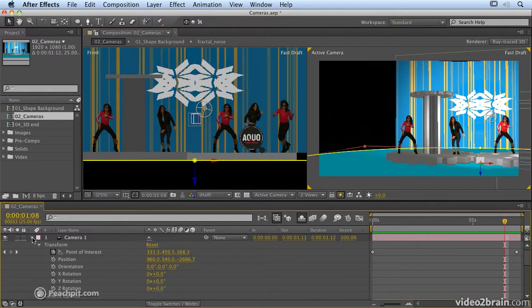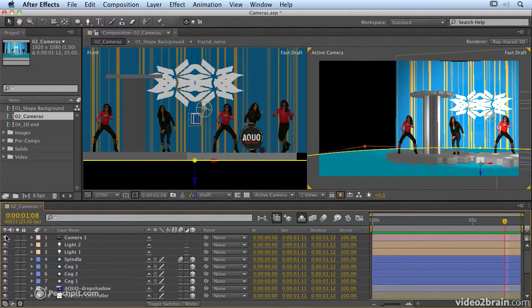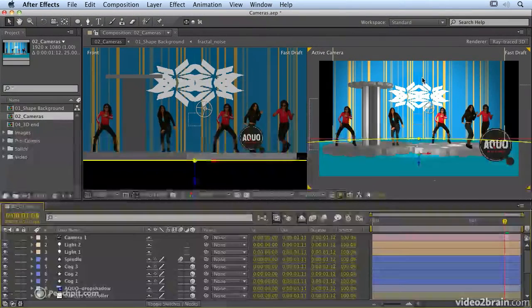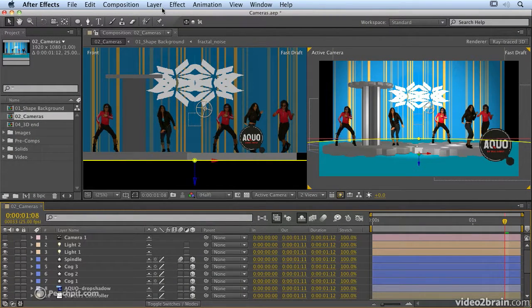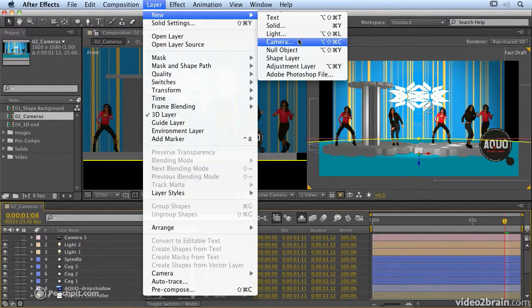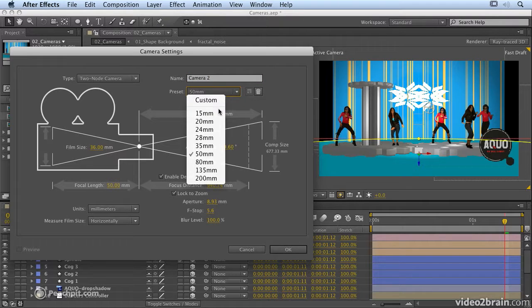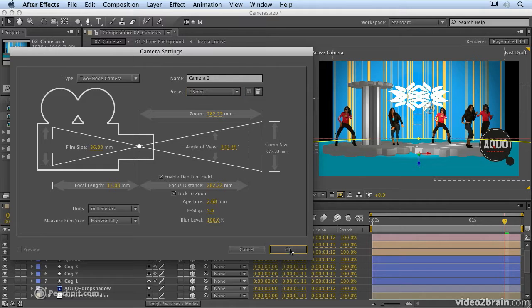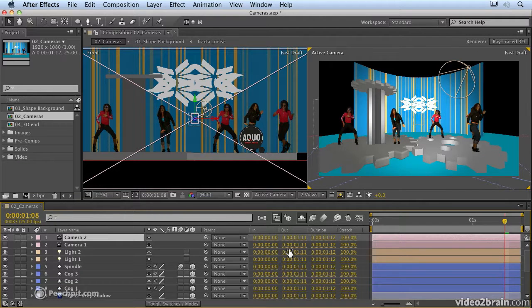We're going to close up that camera and switch it off. And you'll notice when we switch it off, the view resets, and we're going to create another camera. And this time, we're going to choose a different lens size. I'm going to choose a 15mm lens, which gives us an extreme wide angle, which is quite nice for projects like this where you have a lot of 3D.